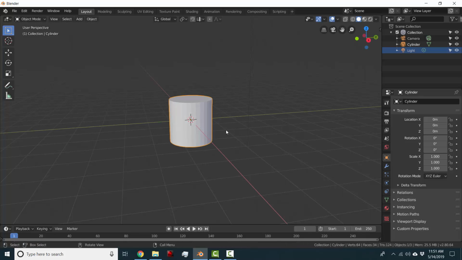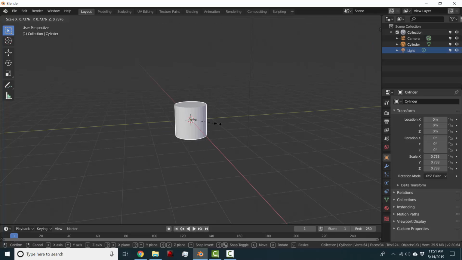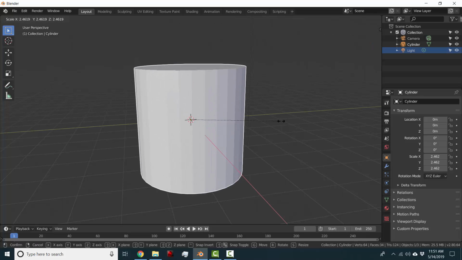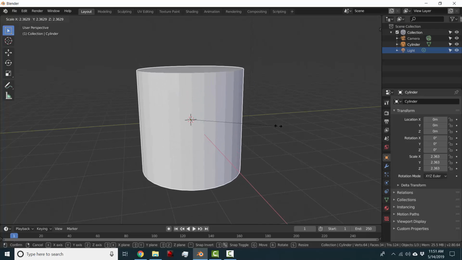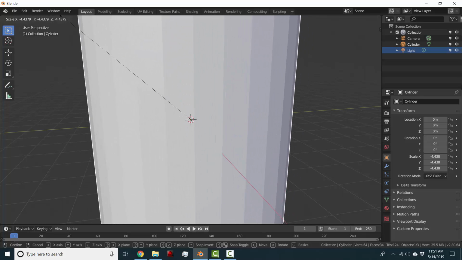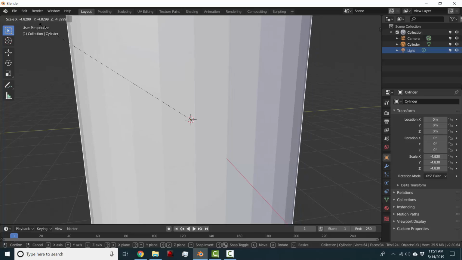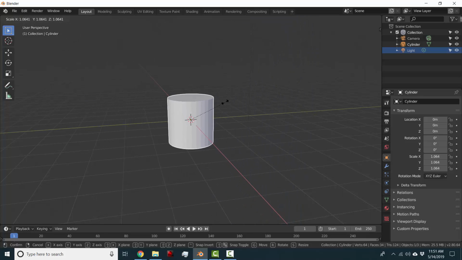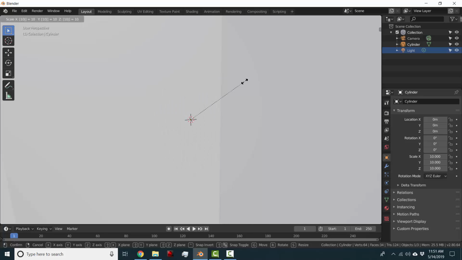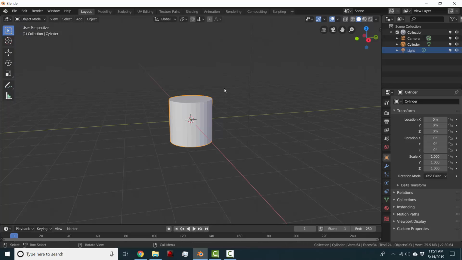For scale, hit S, but don't hold S, just tap S, and then I'm in scale mode. You can see up here in the top left corner how much it's scaling. So I could input a number like 10. So I just scaled it by 10. I'm going to right click to let go of that.